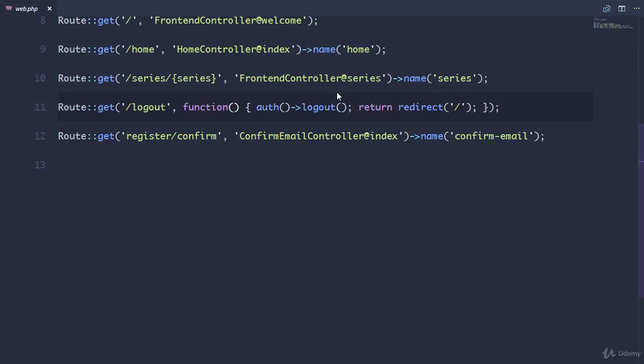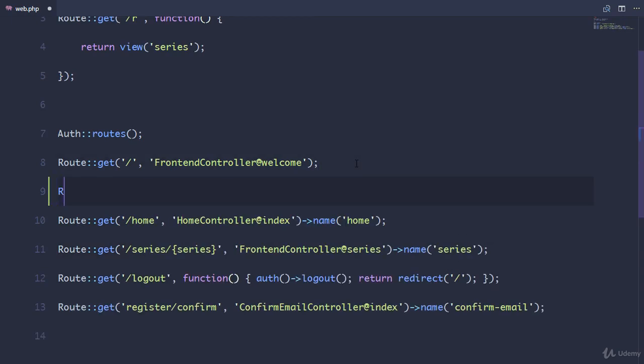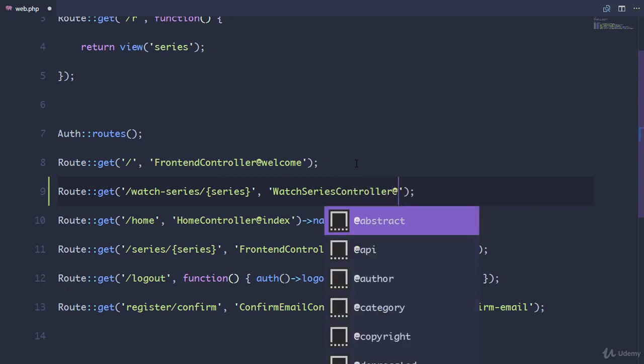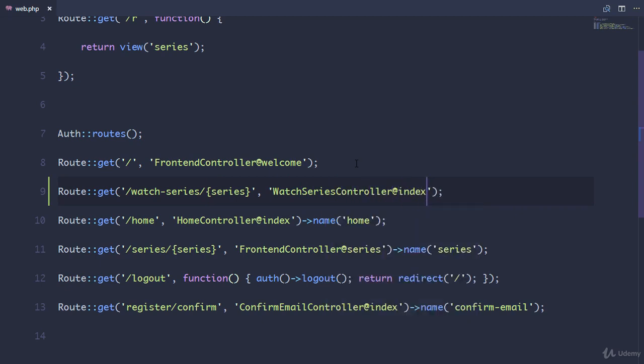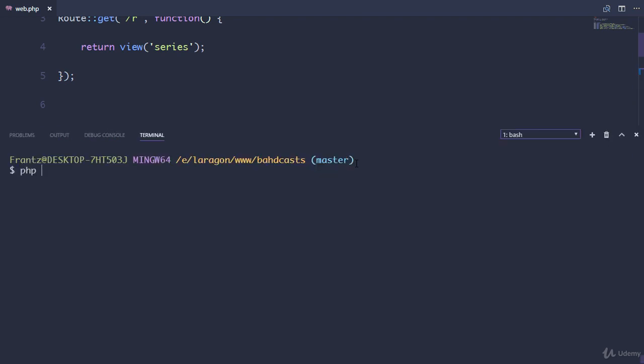Okay, so I'll head over to my web.php and I'm going to define a new route. This route is going to be a get, and it would go to watch series, and it will take in the series slug. It's going to use a controller, watch series controller, and I'll just direct it to the index method. Let me create that controller, php artisan make controller watch series controller.